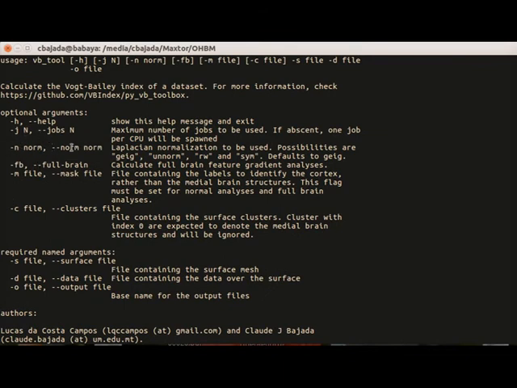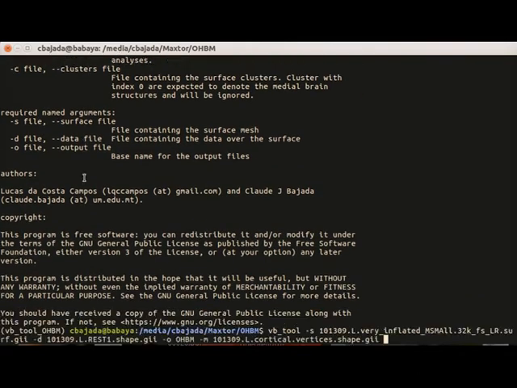We don't really want to touch the norm, and we also don't want to touch the number of jobs because if absent, it will spawn one job per CPU, and I'm happy with doing that. And that should be it. The full brain is not needed because that is used for the full brain gradient, which we're not doing at the moment. We're doing the searchlight.